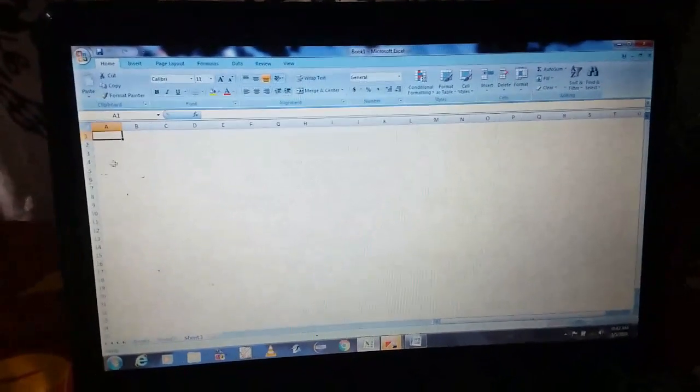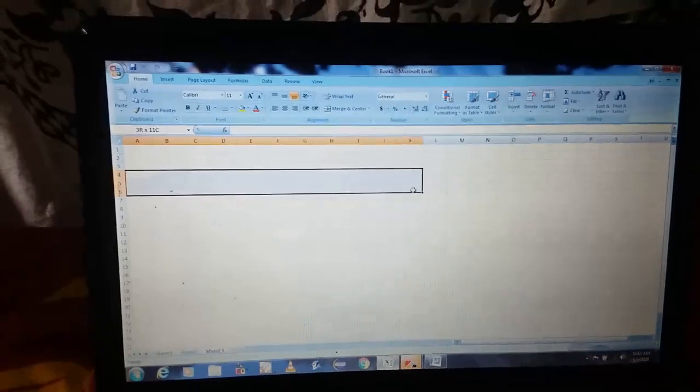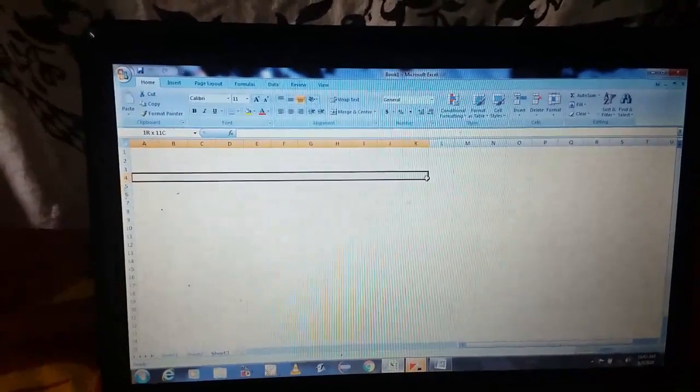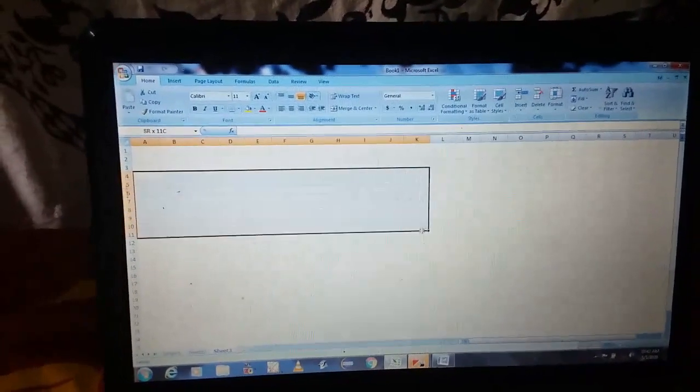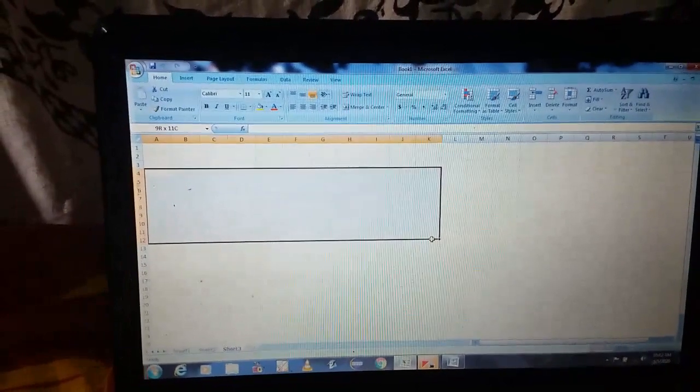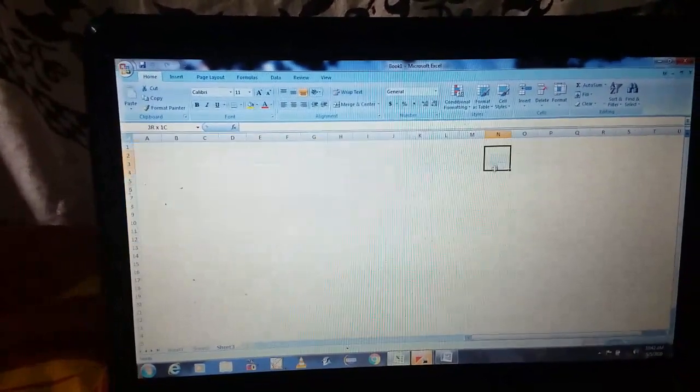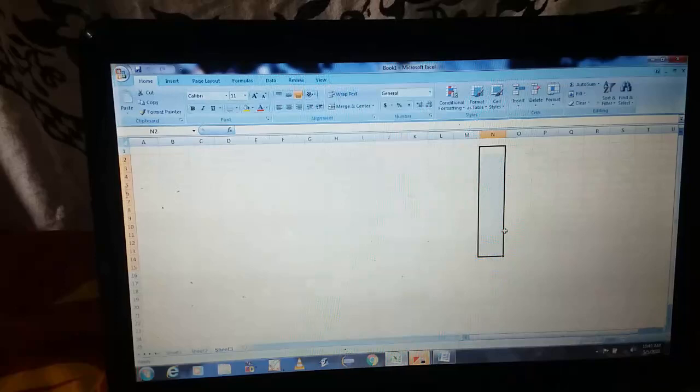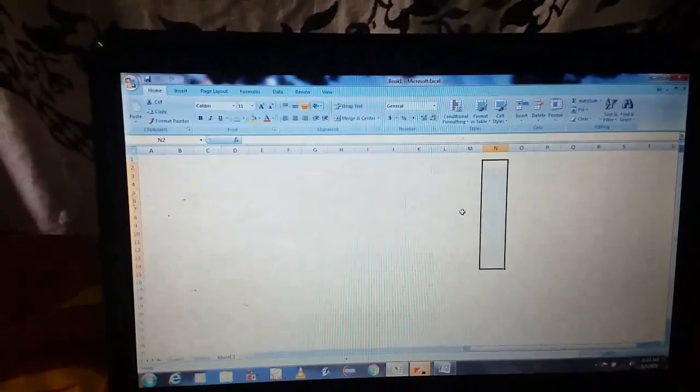Now a range of cells forms the shape of a rectangular box. As you can see, if I select this one it forms the shape of a rectangle. This one also forms a shape of a rectangle, and this one also. So a range of cells always forms the shape of a rectangular box.